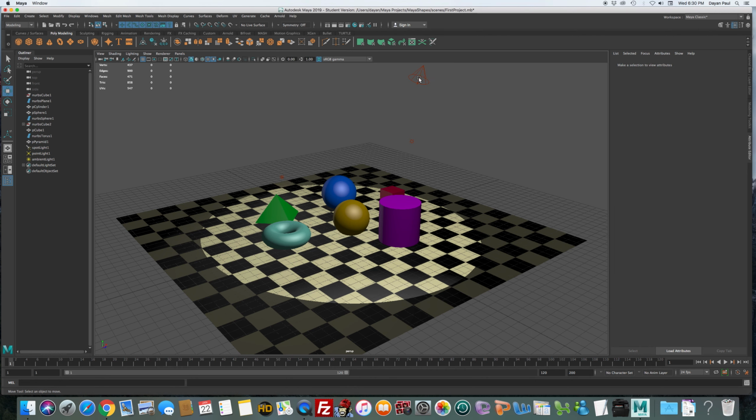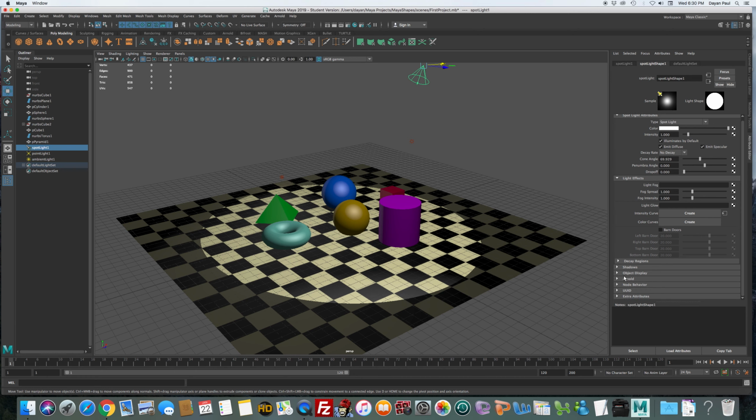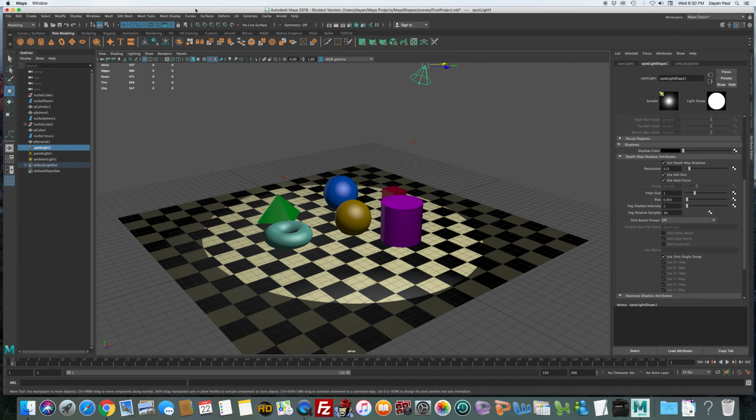So let's take a look at the light, for example. First of all, let's take a look at our spotlight, and let's go into our shadows here. You notice that I can scroll down and say use depth map shadows. If you're expecting to see any shadows here, sorry to disappoint you, you will not see shadows in the hardware render mode. So what we need to do is actually render this out.